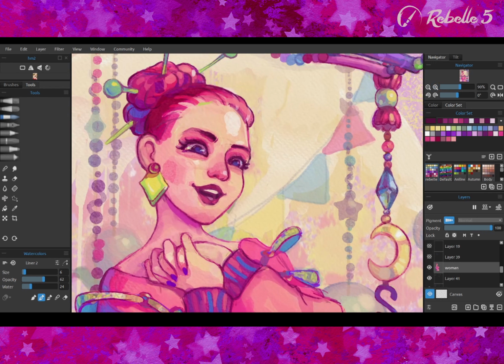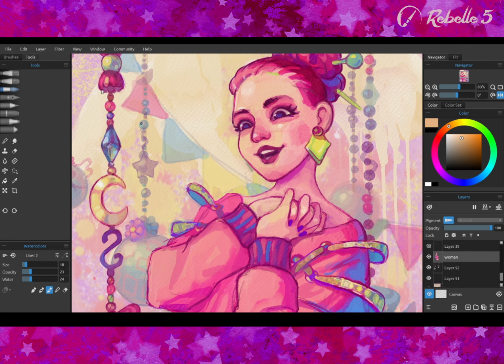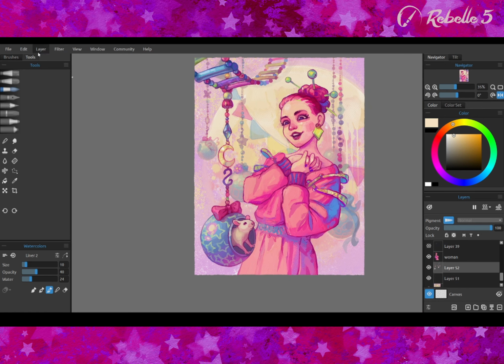I'm changing the eyesight direction of my character. I want her to look at the toy. Here are also some minor improvements.